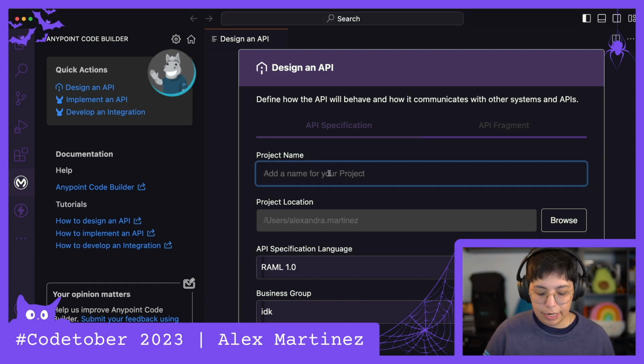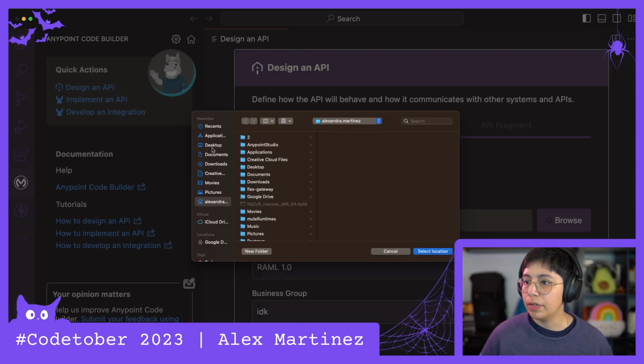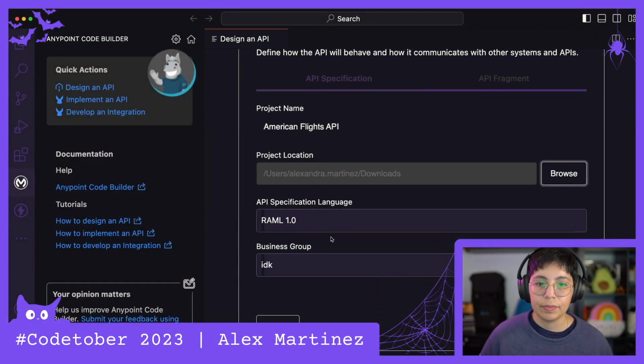Anyway, let's create a project name, American Flights API. Project location, I'm just gonna put it on downloads because that's where I keep everything. API specification, let's select RAML 1.0 and the business group, I don't know, because that's what I created, I guess. And then click on create project. That you can also not see that button, but it's right there where my face is.